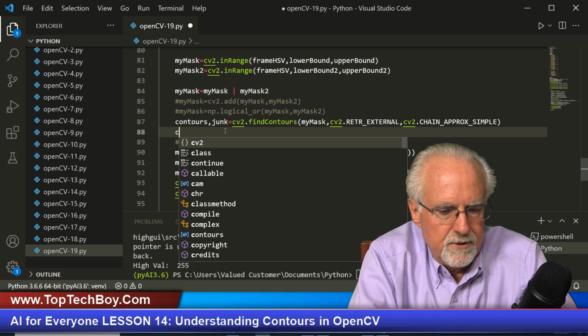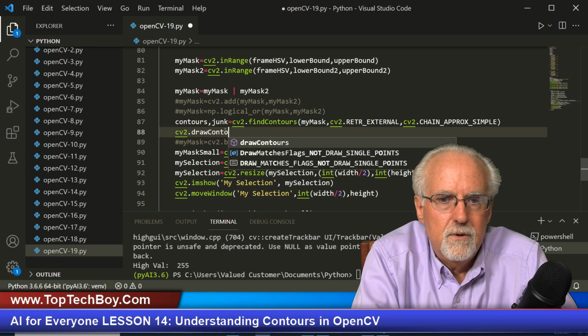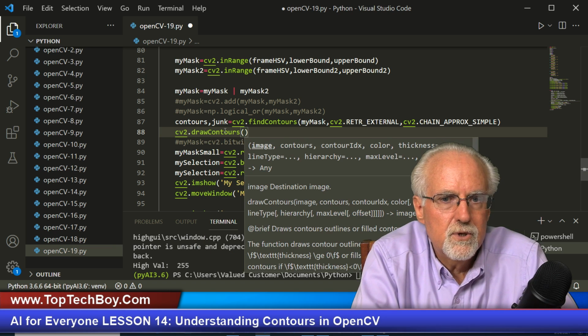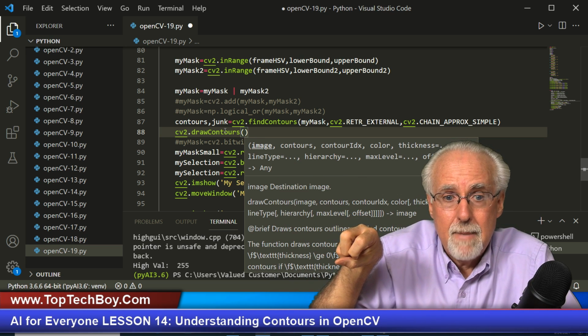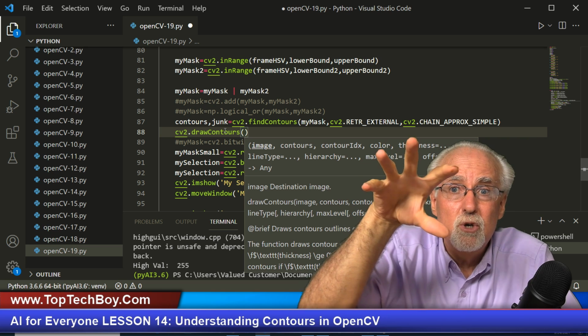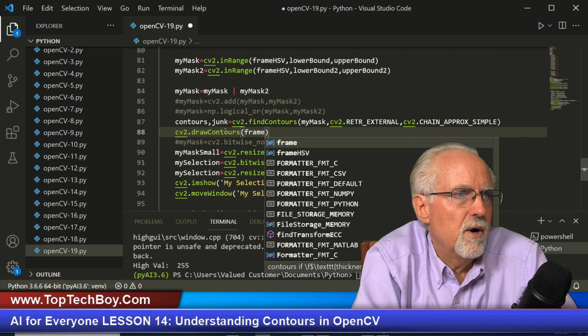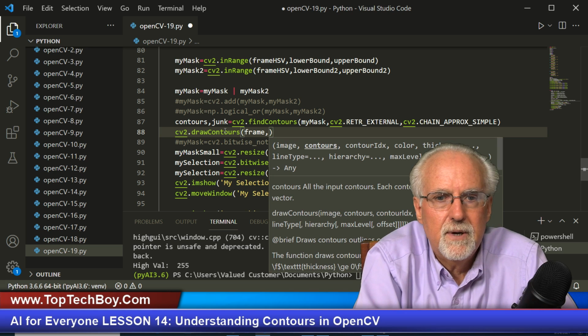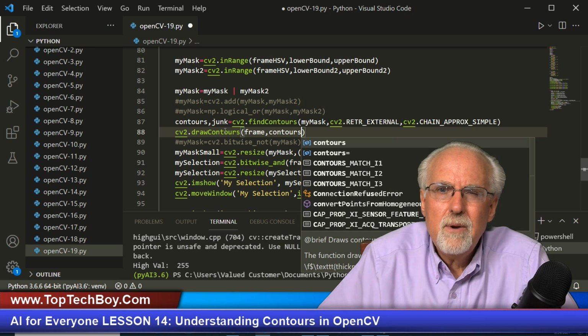How would I do that? I would say cv2.drawContours. I want to draw the contours. Where do I want to draw it? Well, I got the contours from my mask, but I don't want to draw them there. I want to draw them back on frame, my original image. Okay, what do I want to draw? Contours, right?